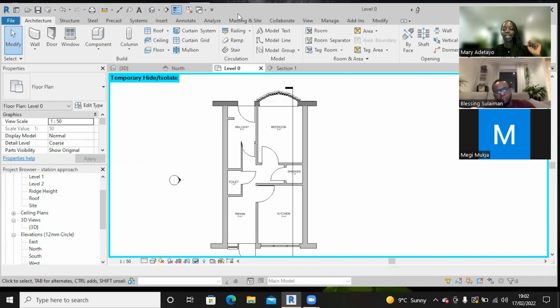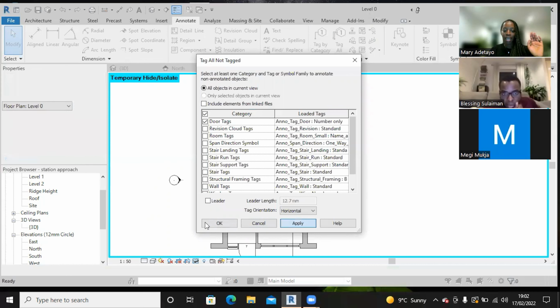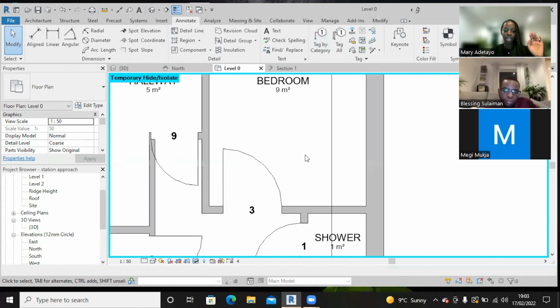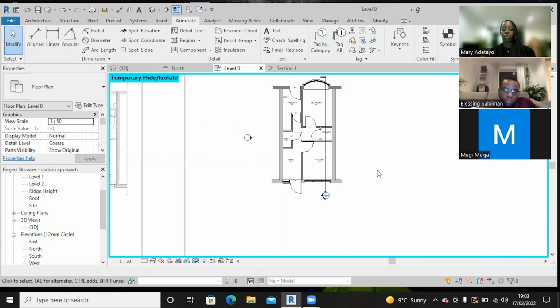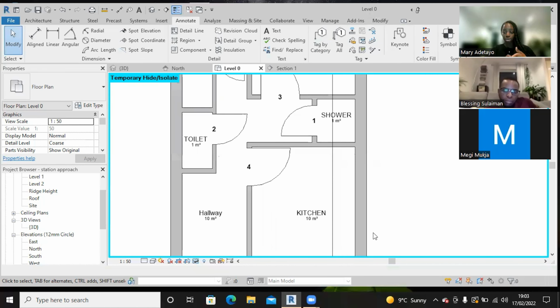Door tags work exactly the same way. You go to Annotate, Tag All, select Doors, and Apply. And here, all your doors are tagged. Door number 1, door number 2, door number 3. Why this is relevant is because Revit can then create schedules. It can create a table for you, so you'll have a schedule of your rooms and a schedule of your doors.